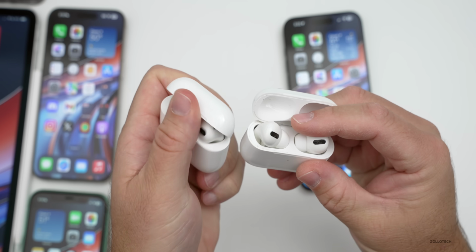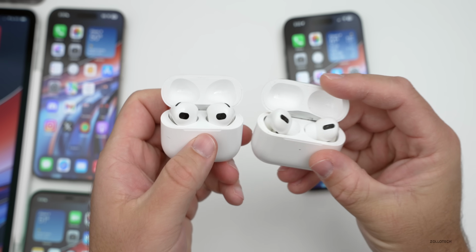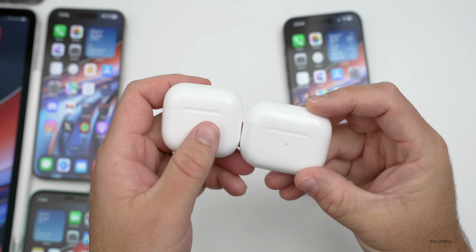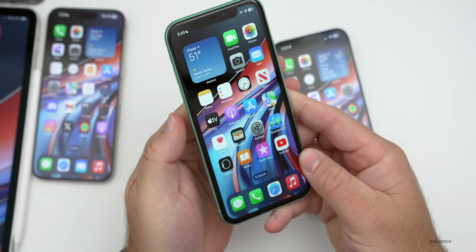So finally, they're getting some sort of update. I'm surprised it's not a public update, but if I find anything new in it, I'll be sure to share that in a separate video. As far as performance, let's take a look at the iPhone 11.